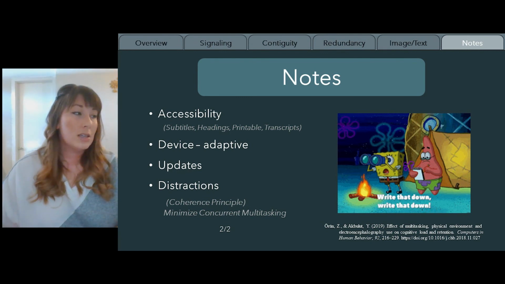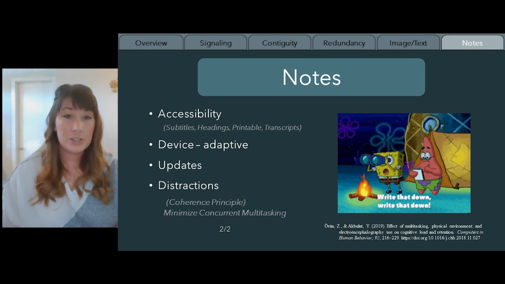Consider updates. So you might have a really cool e-module you used last year, but maybe you've changed your course since then. So you need to consider what updates you need to make to your multimedia to always make sure that you're improving it and it's accurate and relevant to your course.